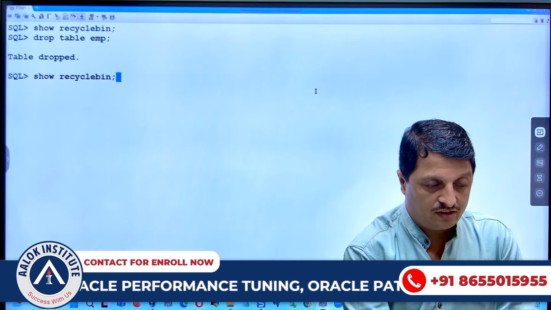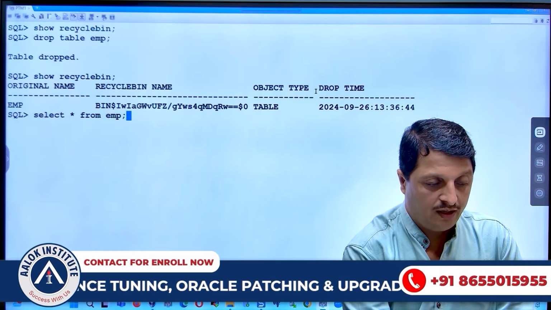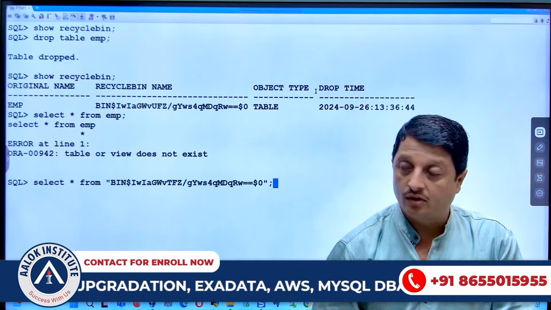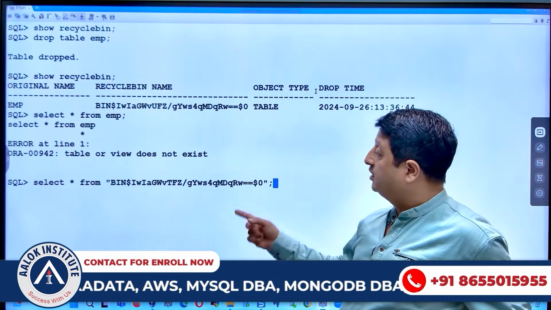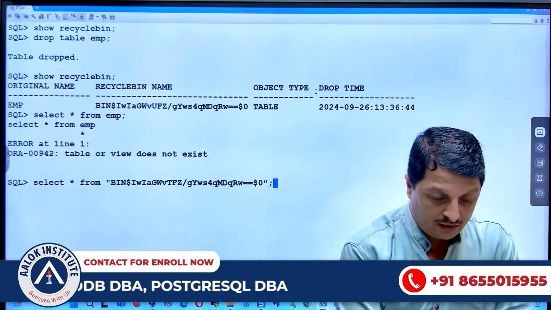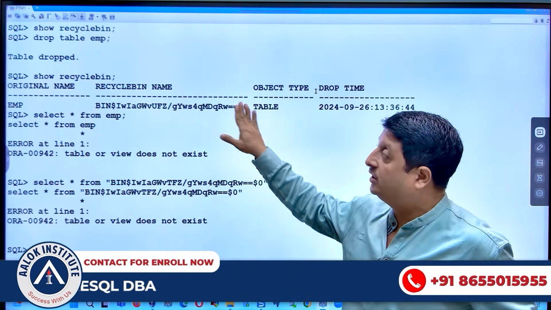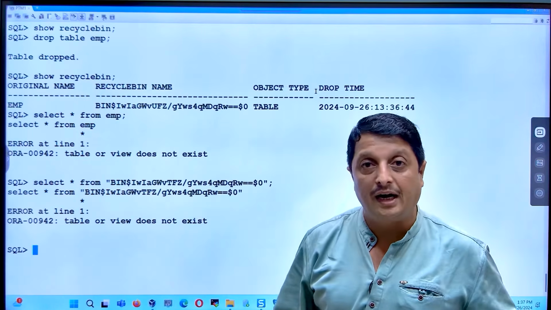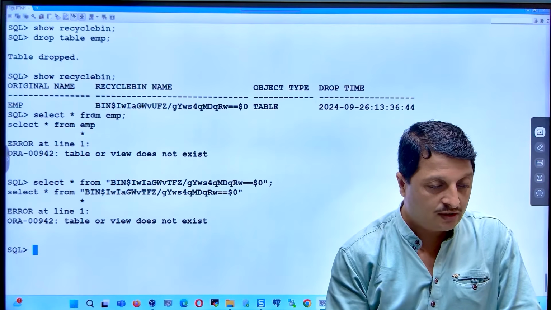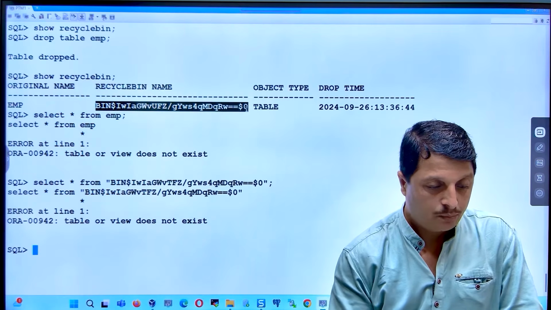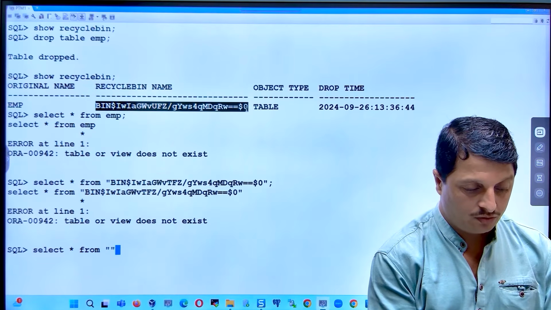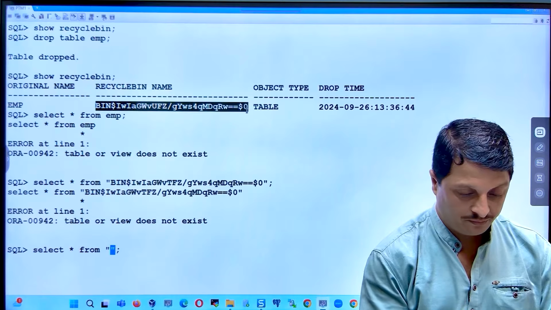Yes, it exists in the recycle bin, but you cannot query with the original name, but you can query with the system generated name. Now, the system generated name given earlier, can I directly refer to this one? It does not match. It is a system generated random name, which does not always match. So you have to take the latest one. Let's take this value again and put it in the select statement, in double quotes.